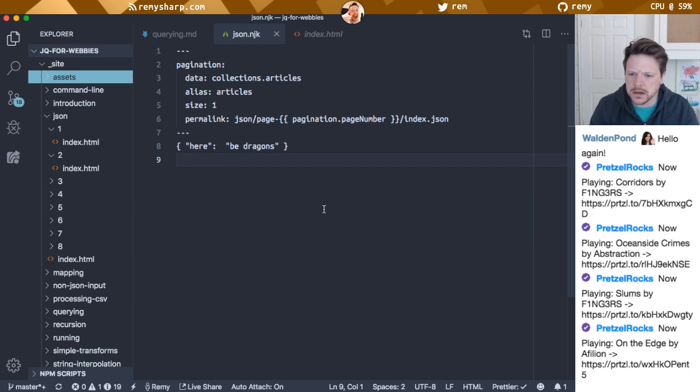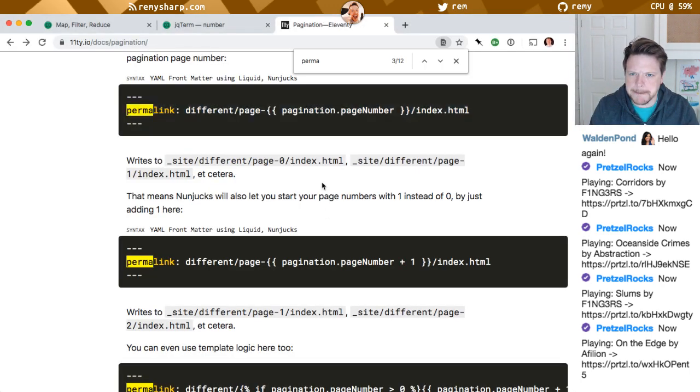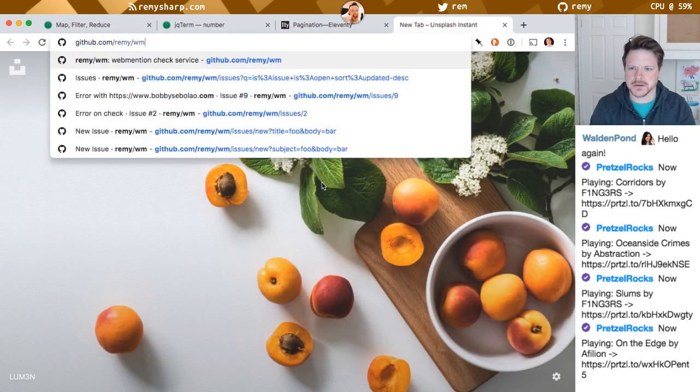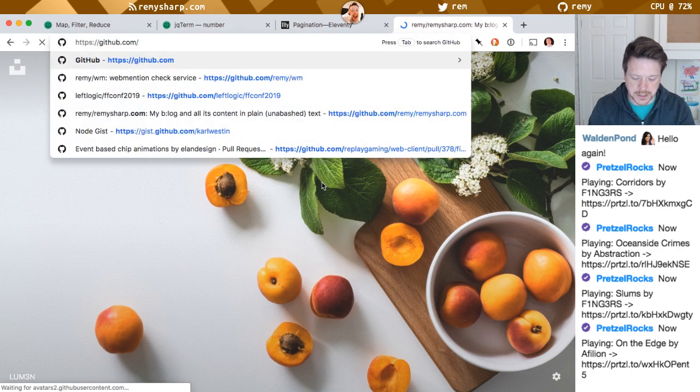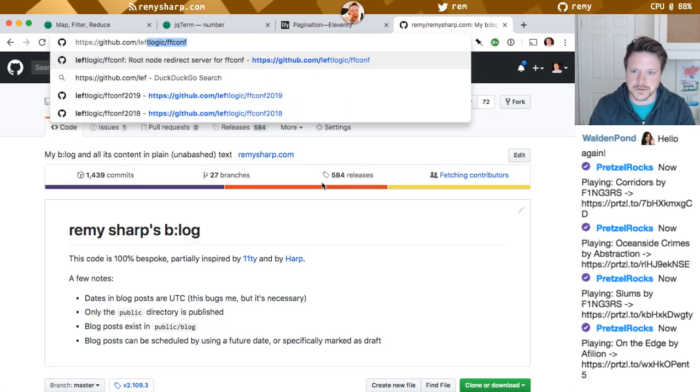Okay. I know that my blog does it, so I'm just going to head over to my blog. Oh no, my blog doesn't use 11ty. Wait, ffconf uses 11ty. It's under Left Logic. Let's go there.